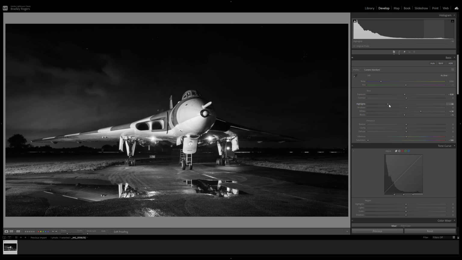I'm thinking that's looking quite good. Now the shadows. I might opt to use the shadows more locally here, because I don't want to be uncovering. I want it to stay looking like a night shot.